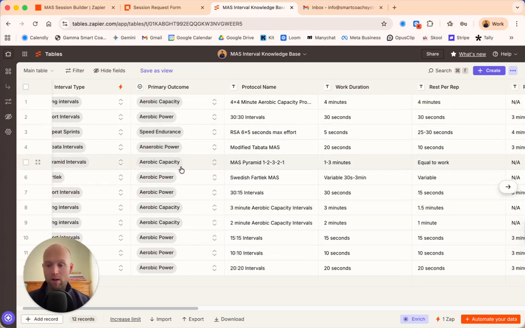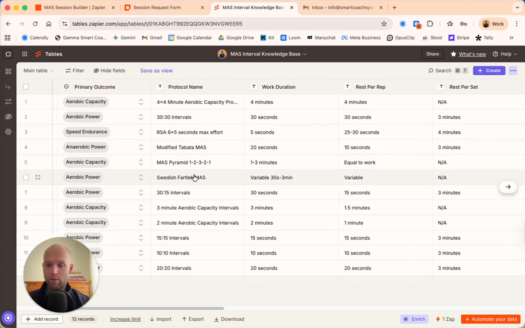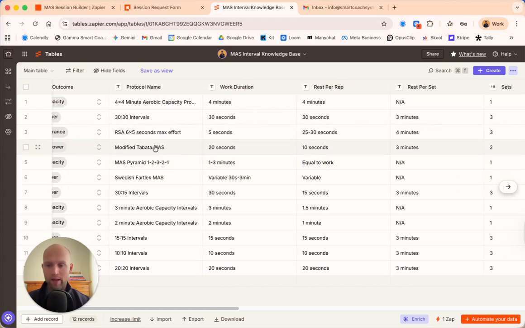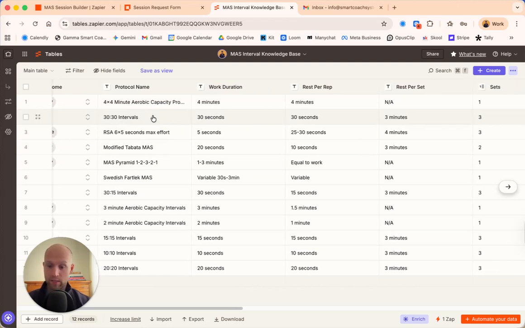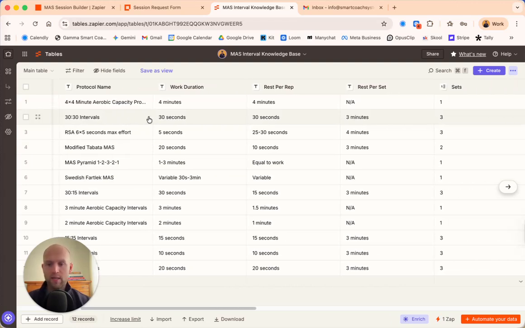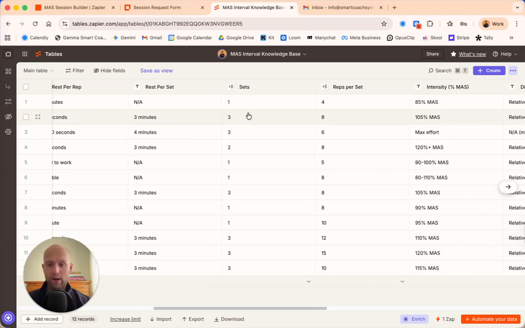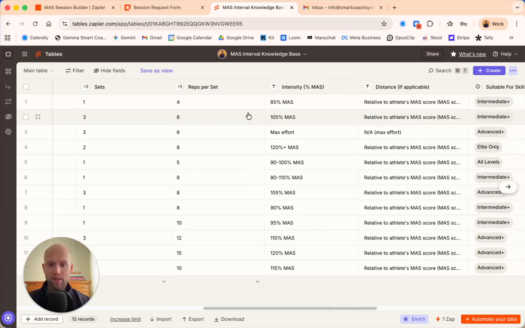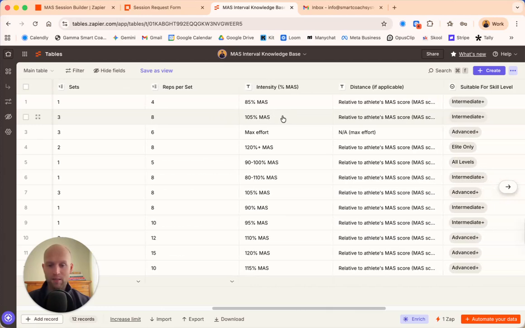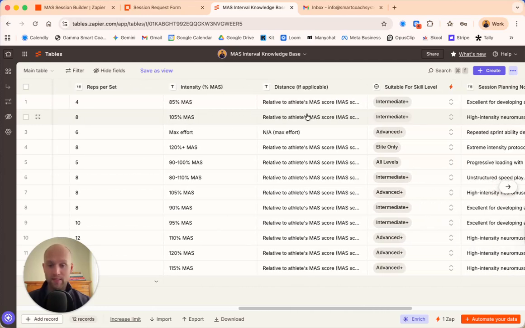You could also include grids in this. It's not exhaustive. You can include as many different types as you like. What the primary outcome is of that session type, the name of the protocol, whether that's like a modified Tabata, repeat sprints, 30-30s, 4x4s, whatever it is, the kind of format you want to complete. What the work duration is, the rest per rep, the rest per set, how many sets and reps, the intensity, like percentage of mass, and then the distance.